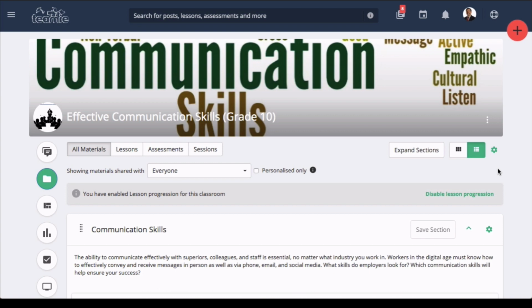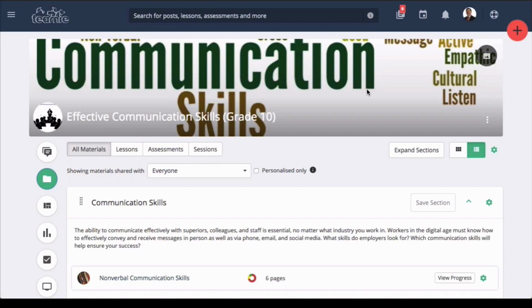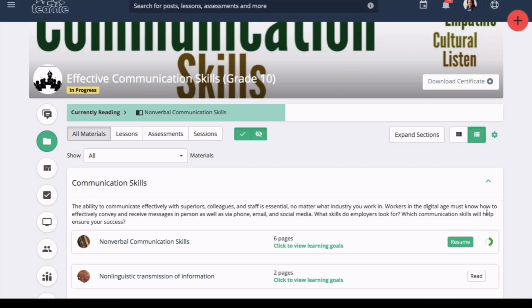To disable lesson progression in a classroom, click Disable Lesson Progression. A confirmation message appears. Click Disable anyway to disable lesson progression in the classroom. Now, learners will be able to access the lessons in this classroom in any order of their liking.